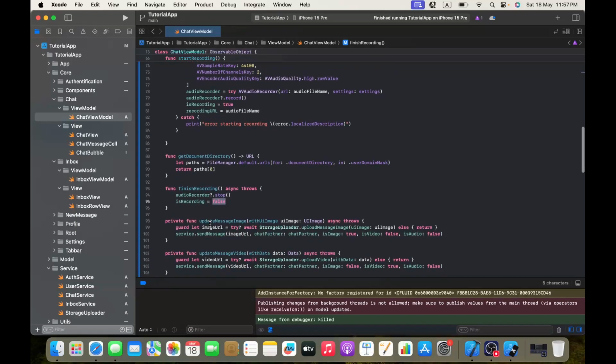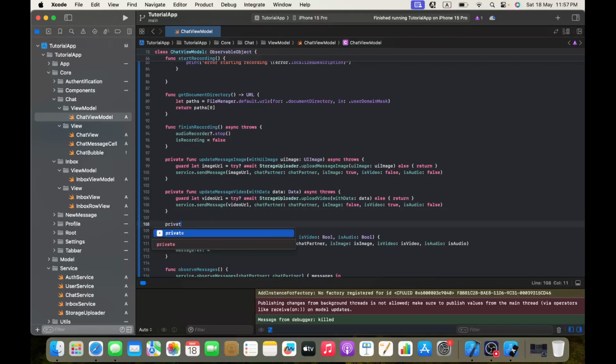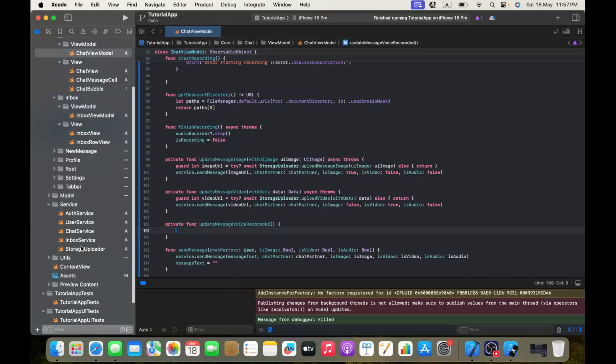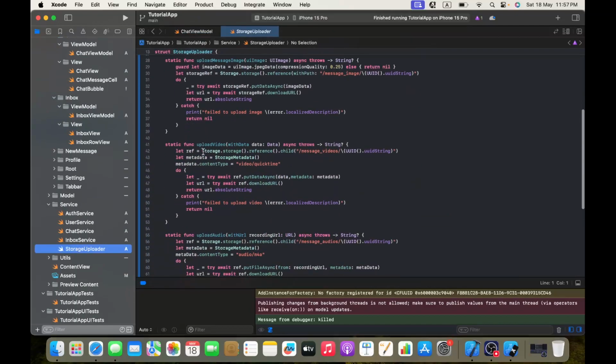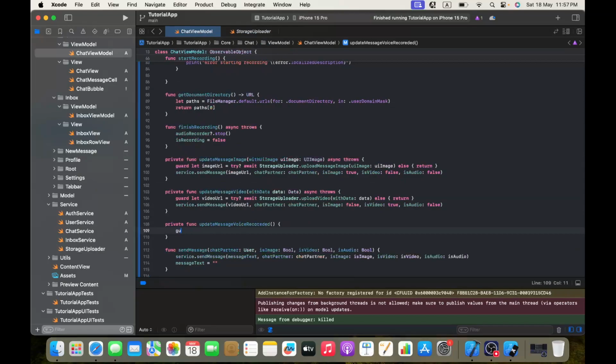So let's make a function like we did for the image and for the video. We will call it private func updateMessageVoiceRecorded. And first thing, we will use the function that we created in our storage uploader, this one, uploadAudio.